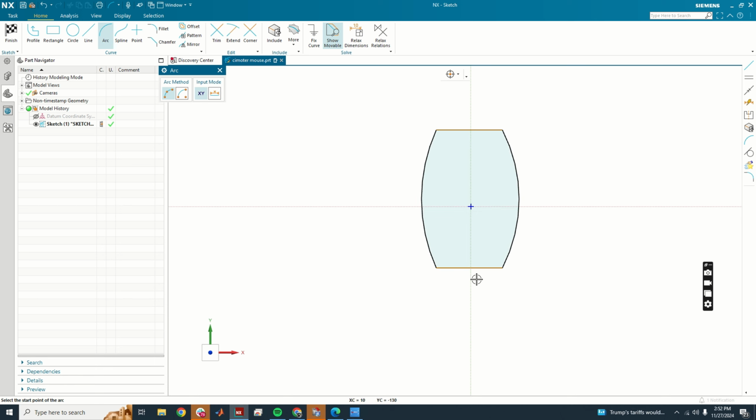It doesn't have to be super precise, but what it does have to be is fully defined. You see right now how some of the lines are yellow? That means that it's not fully defined. If it's black, it is defined. So as a rule of thumb, every single one of your sketches should be fully defined.